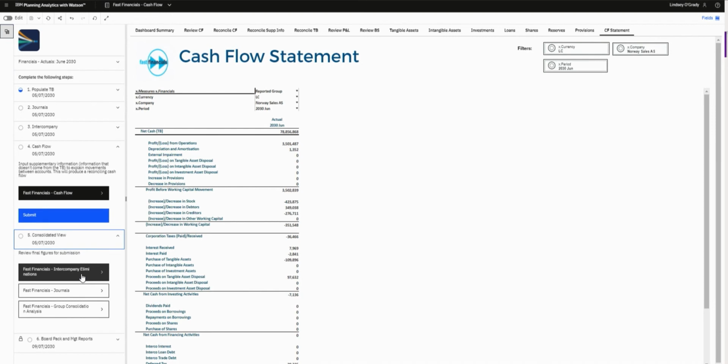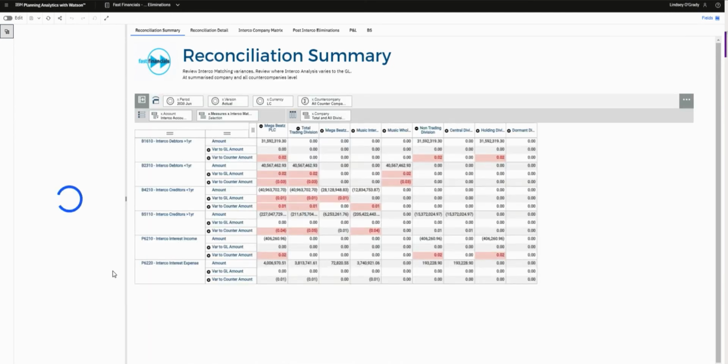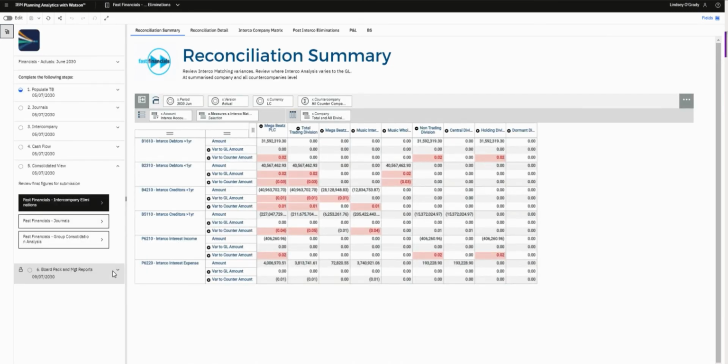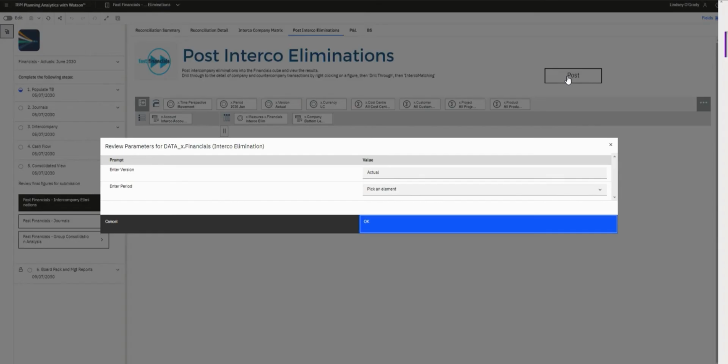As a group finance person, I will be posting my intercompany eliminations, posting any group journals, and reviewing the consolidated results. On the intercompany reconciliation, I can review from a group perspective whether all the intercompany balances agree at summary and at a detailed level, similar to what we saw when we went through the intercompany process for one company. If I'm happy with that, then I can click post.